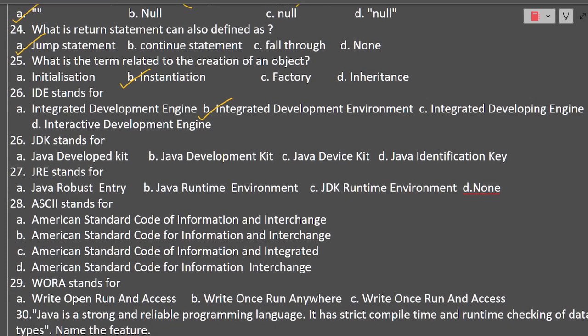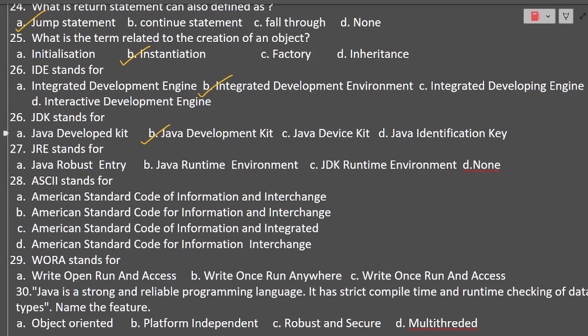Okay, now JDK stands for, again, I will be closing my eyes. I will be thinking, what's the correct answer? Java Development Kit. So I could see option B is the correct answer. Then JRE. It is also a very important full form based question. JRE, Java Runtime Environment, is the correct answer, which is option B.